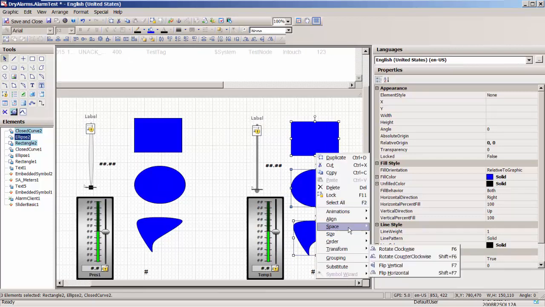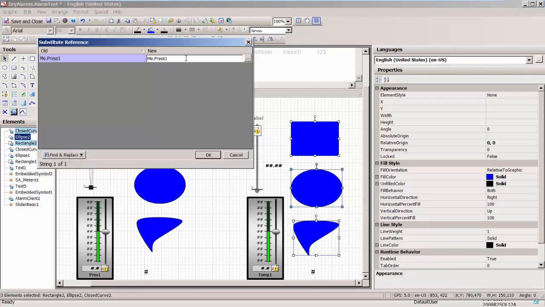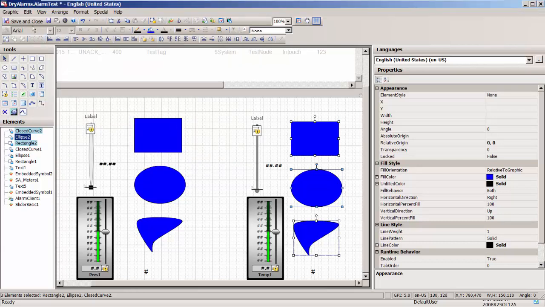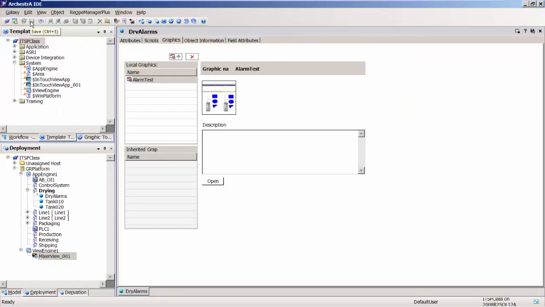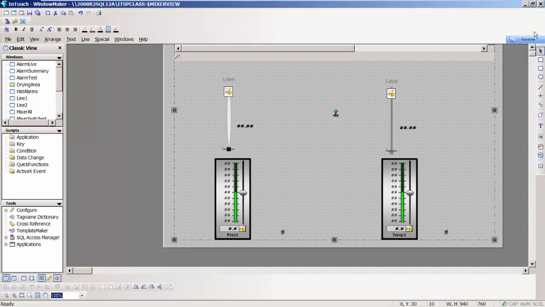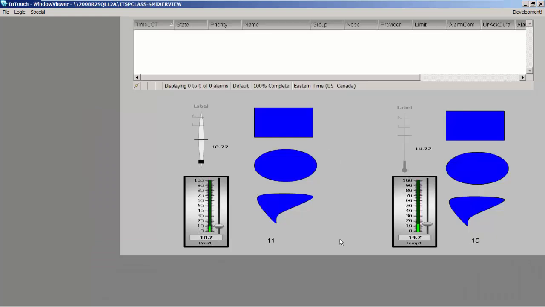I'm going to right click. I'm going to do a substitute my references here, and me.pressure, I'm going to point that to me.temp1 and say OK. I'm going to save and close that. Go to my development and go to runtime. You can see there are those symbols on my screen.